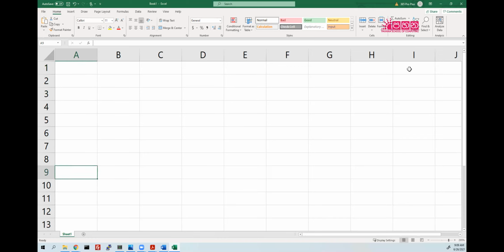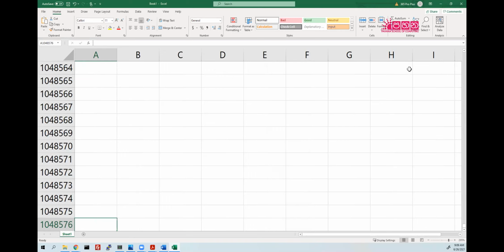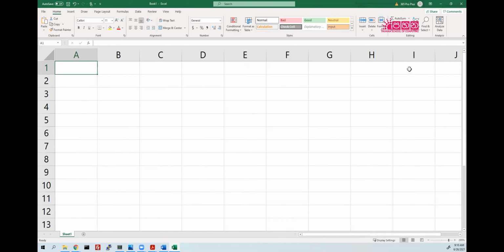Then the rows are numbered as 1, 2, 3, and so on. How far will this go? In my machine, if I press Control and down arrow, it will go to the end. 1,048,576. So that's the number of rows possible in my machine, right? Okay, so you see that.